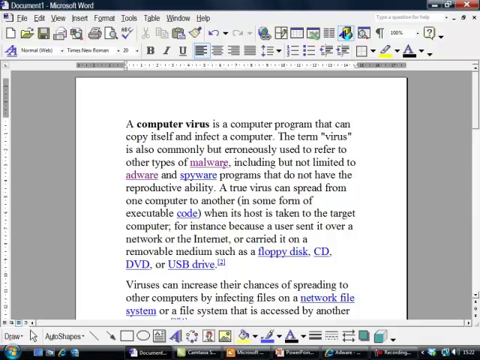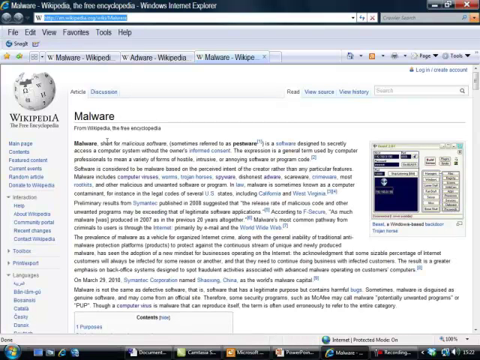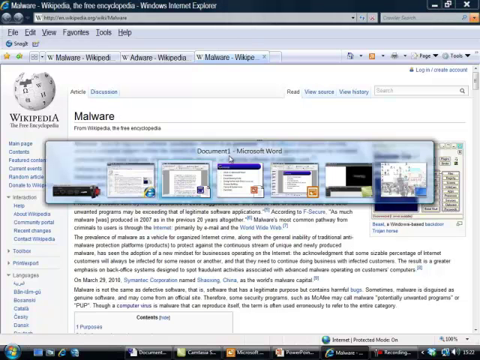Now let's come down to malware. I'm interested in malware. When I click onto it, if I want to follow the hyperlink, I press Control and click onto it. Here we are. It's taken me to malware. I'm just going to copy this down to there. Control C. I've copied it, and go back to Word.